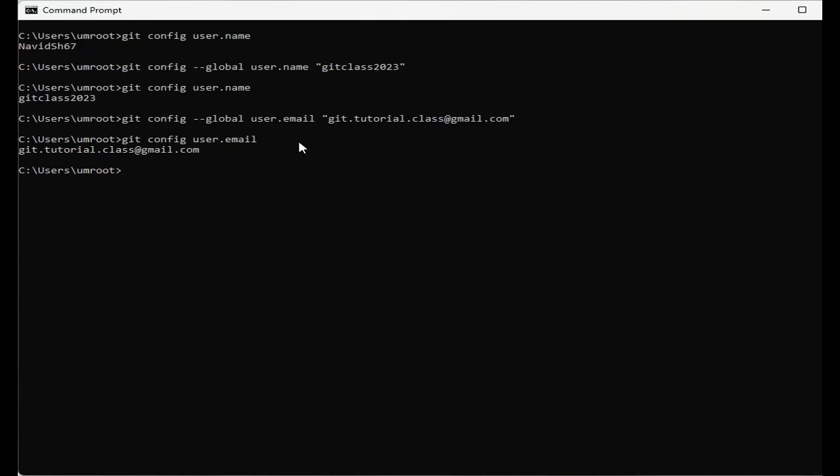So it's a two-step process. You first need to configure your username with the command git config --global user.name, and inside the double quotation marks put your username. Then use the same command, but instead of user.name you say user.email, and inside the double quotation marks copy and paste or type the email that you created your GitHub account with.